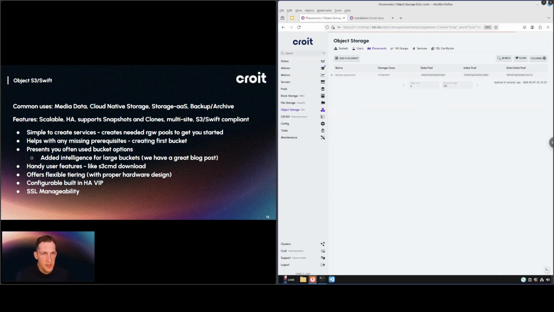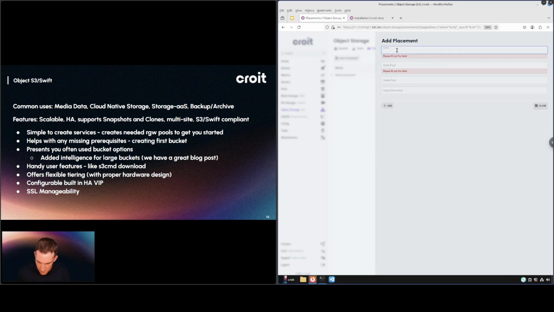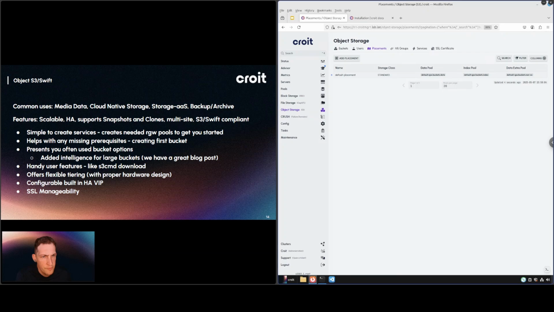If we go over to placements, we can use additional pools with different performance characteristics or durability by creating placements. So here is an example. If we had an EC pool that we created, we could select that and give it a name that is descriptive. Just as an example.